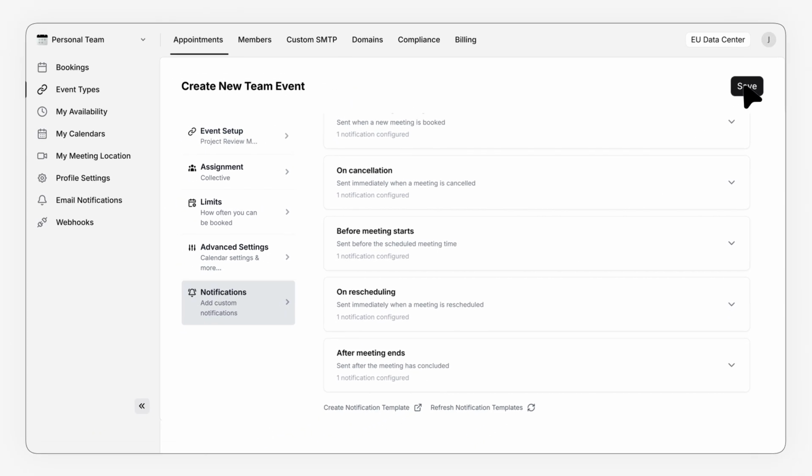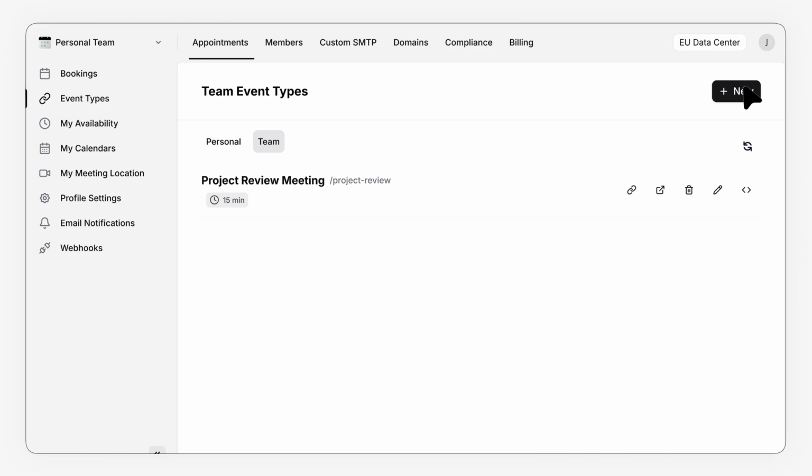Once you're happy with your settings, click Save to generate a unique booking link for your event. Done. You've successfully created a team event in Schedule.